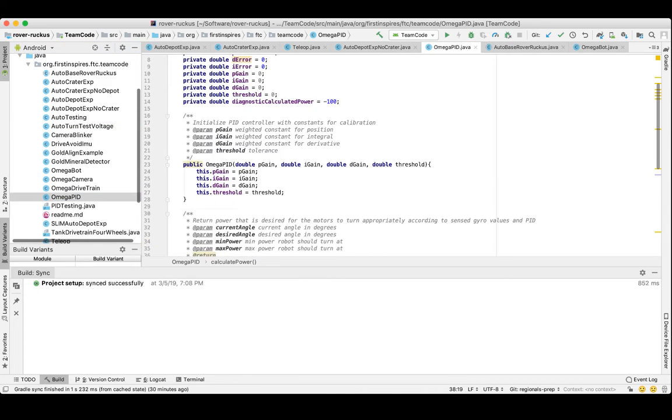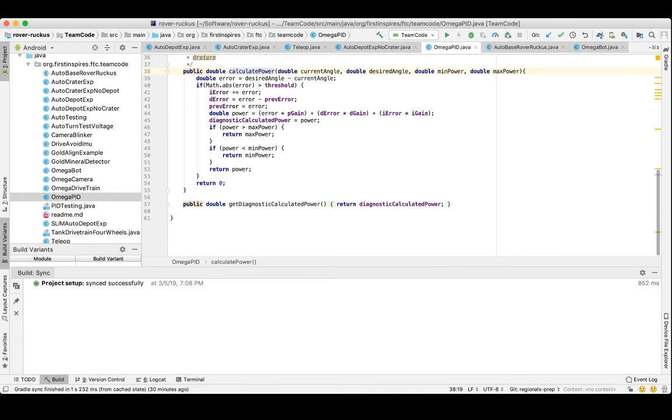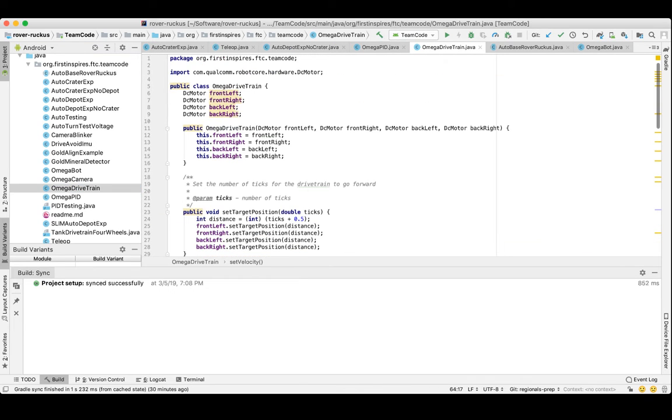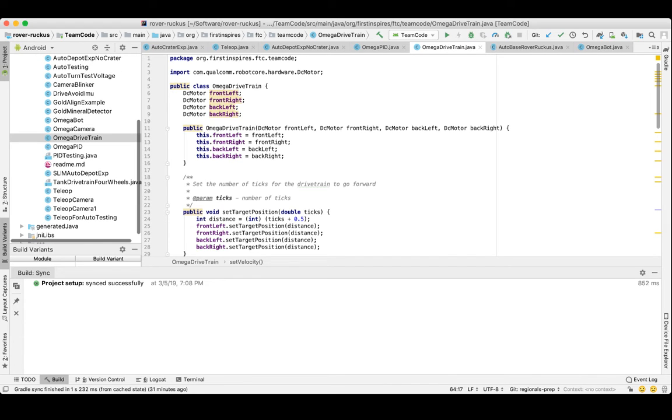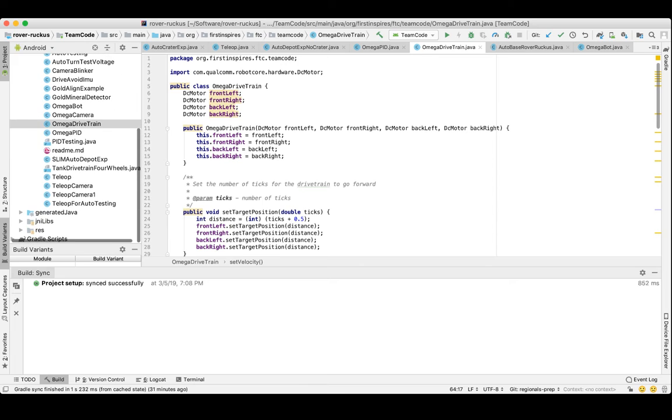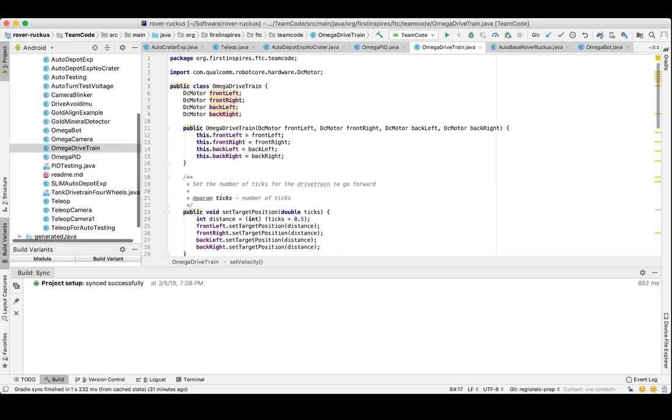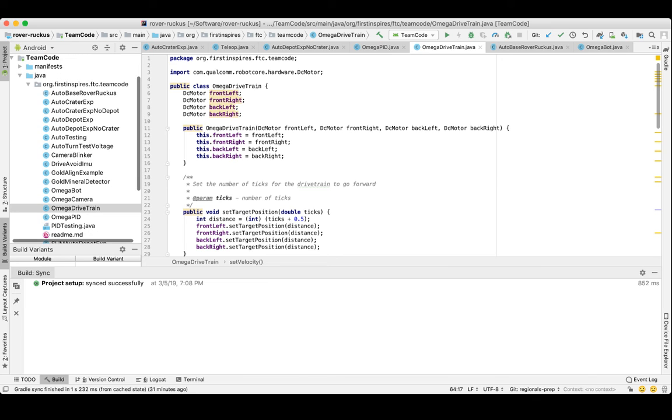Omega PID is a utility class. There are other utility classes that I may have forgotten to mention. Omega drivetrain can be thought of as a small class that is contained within OmegaBot. This is very specific to the drivetrain and has some methods that are unique to it. Technically, this isn't actually necessary, but it is useful to have it separate just for organizational purposes. I think that about covers it.